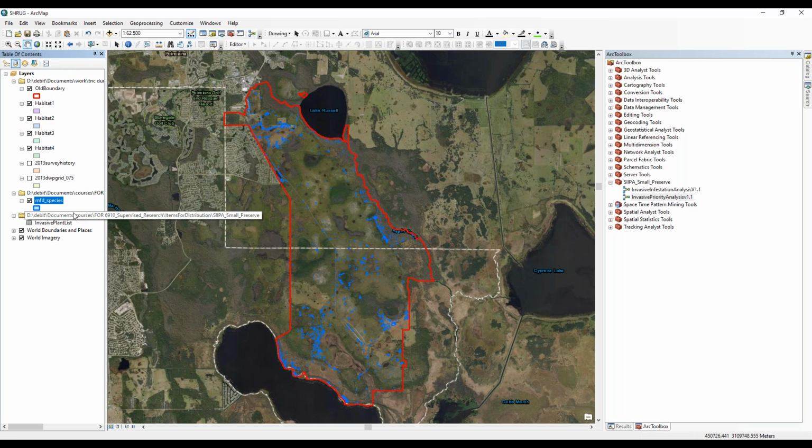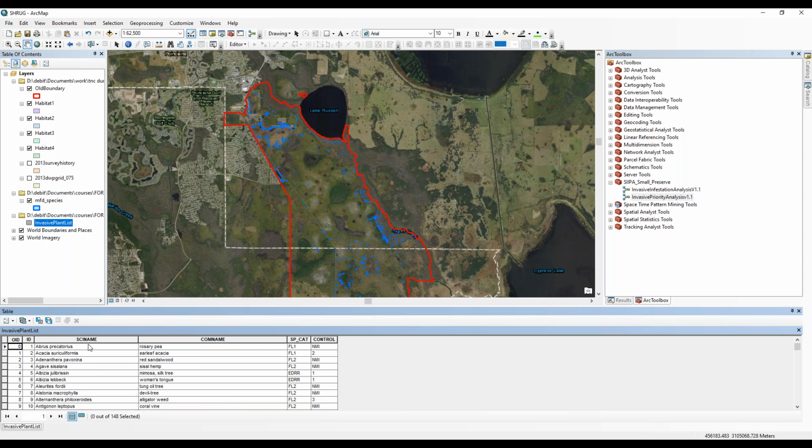Also have the invasive plant table, which looks similar, to get the scientific and common name and then ranks for the 2 characteristics. And as is done on the web tool, each species is assigned one of the classes within the prioritization framework.